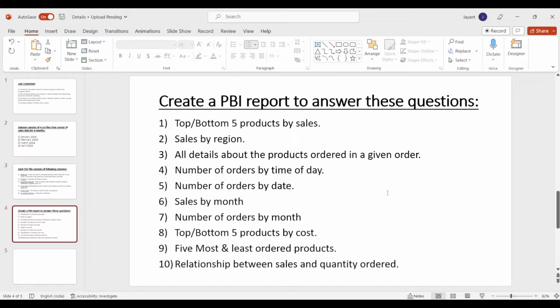And the fourth point, you should tell the number of orders by time of the day, right? At what time of day the highest number of orders are being placed by the customers, or XYZ number of orders are being placed by the customers. That should also be shown in your report or multiple pages of your report. And fifth point, you should be able to tell the number of orders by date. The sixth point, you should also be able to tell sales by month, right? Seventh point, you should also be able to tell the number of orders by month. Sales by month, sixth point. Orders by month, seventh point.